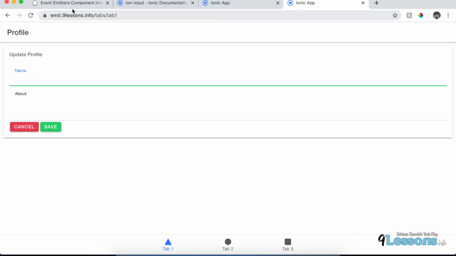And that's it for the event emitters. This way, if you are writing for multiple web components or child components, you can connect with the parent component to solve big problems.